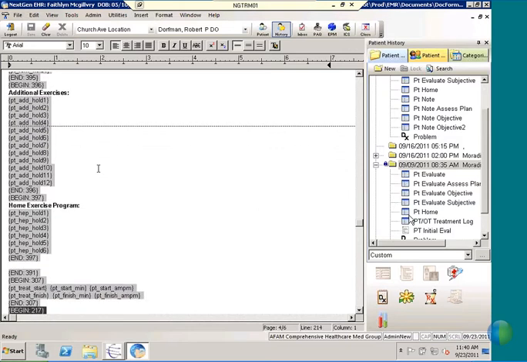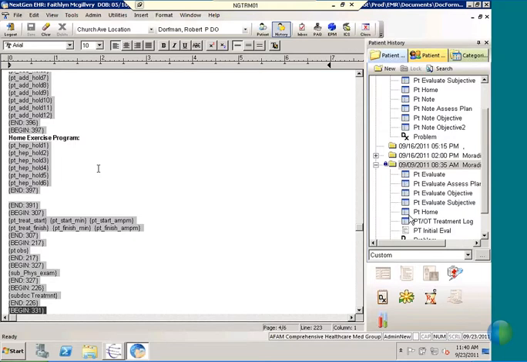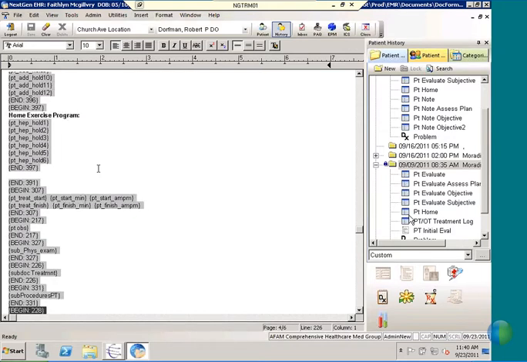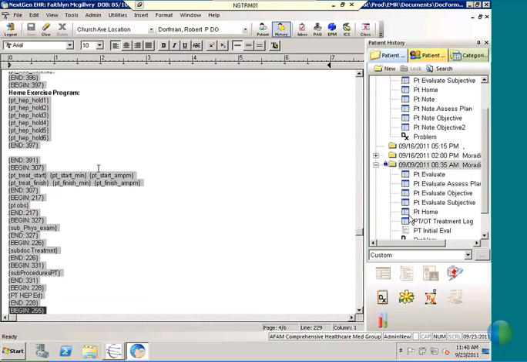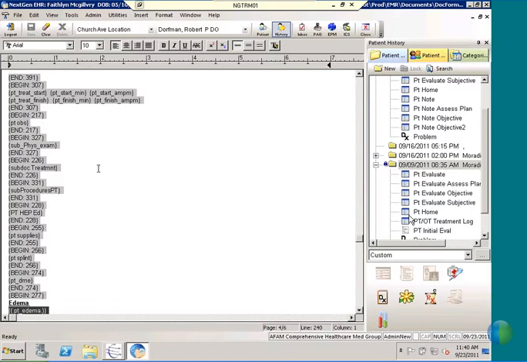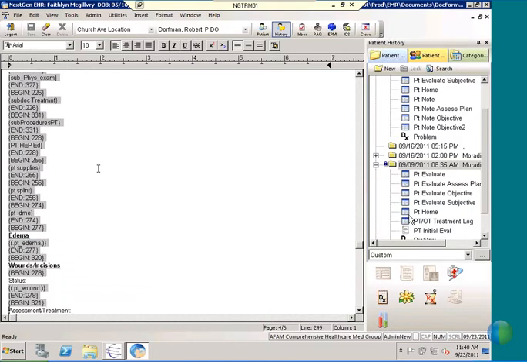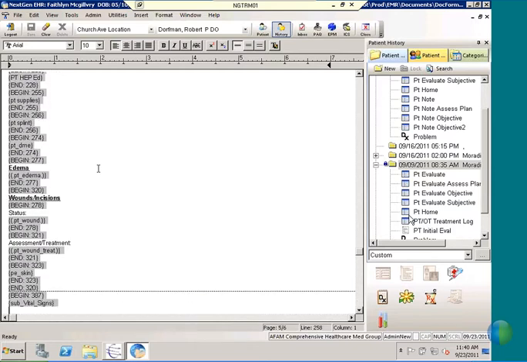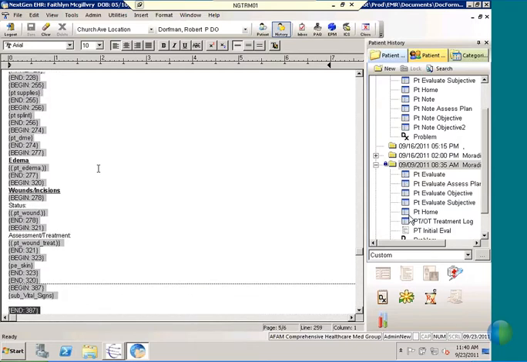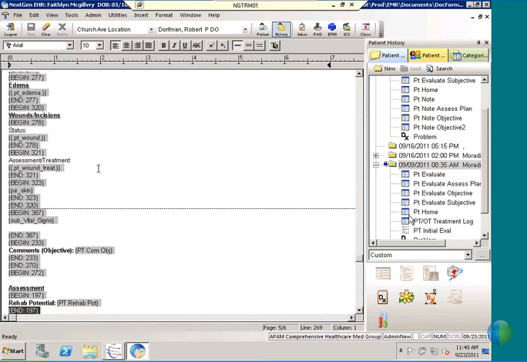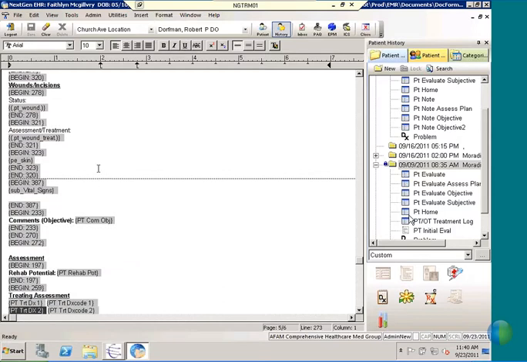Every one of these little gray things is what we call a macro. Okay. And each one of these macros represents a subdocument. So we have to find the subdocument that it's pulling from. Then we have to find the macro that's pulling that information and move the macro. Treatment, assessment, treatment, employment history, comments, assessment.